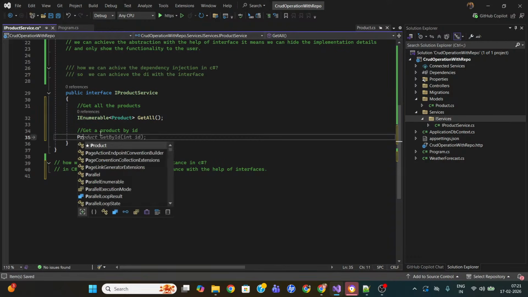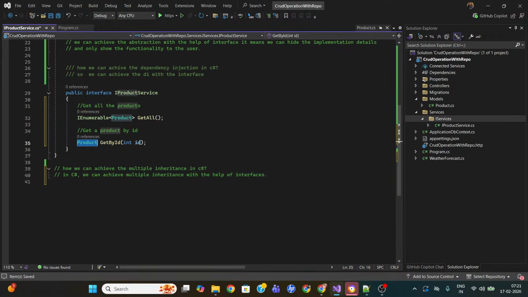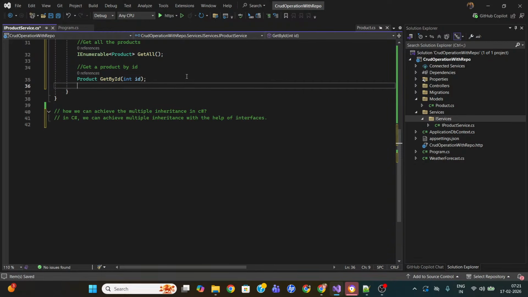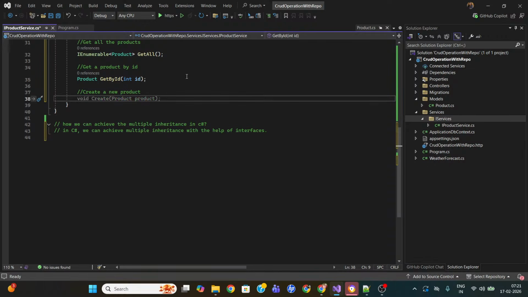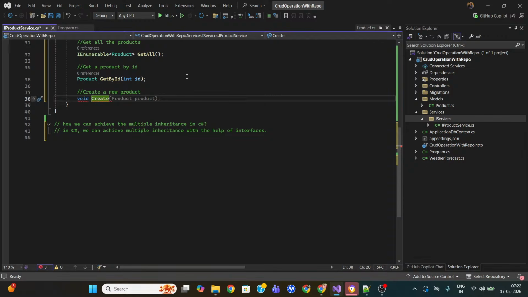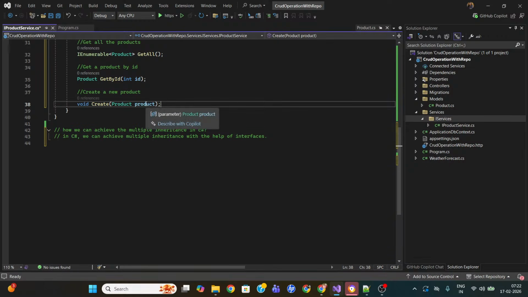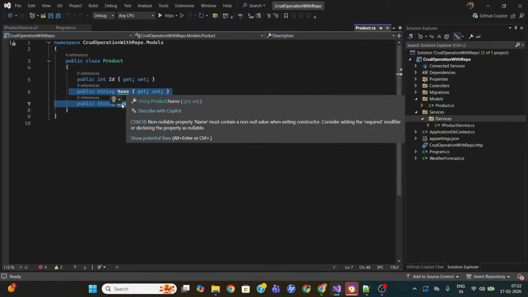Next one is we can make a get by id, product get by id. Again here we need to return this product table. Next we can create a new product. Here for now we are using void, we don't need to return anything. We can simply return the message that the user is created successfully. Here we can pass the product details in the Swagger UI. ID is auto generated, so we don't need to pass ID. We can pass only name and description here.